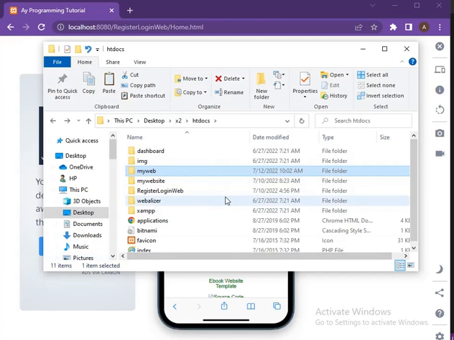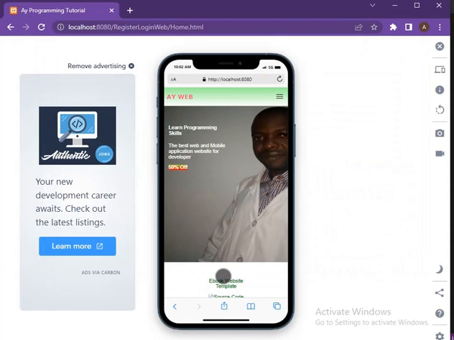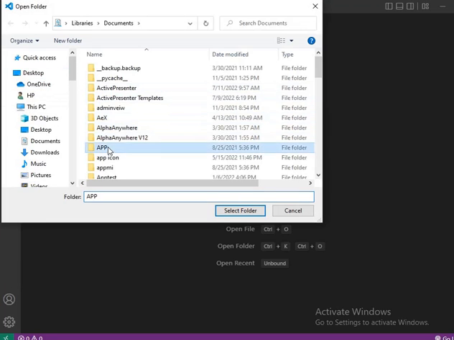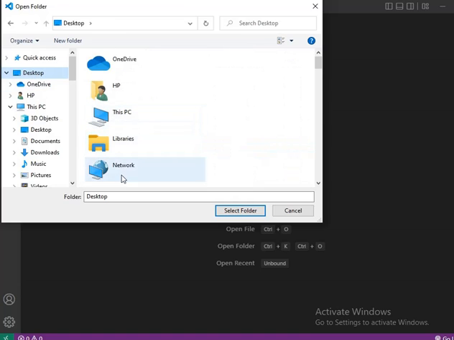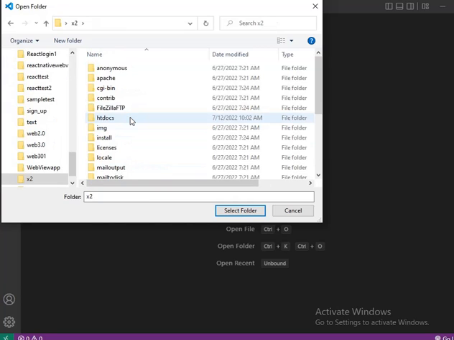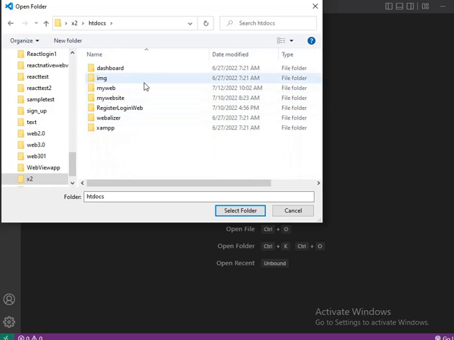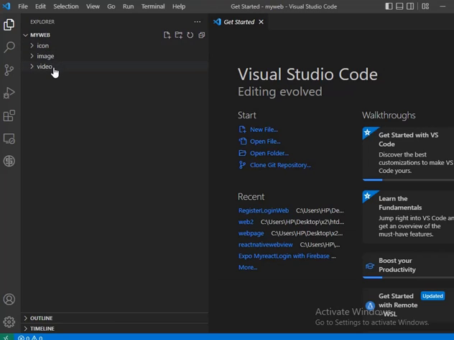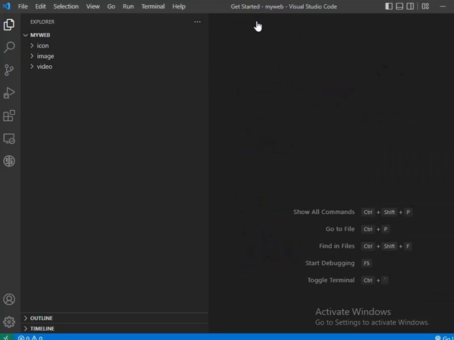So let's go to Visual Studio now because we'll be using Visual Studio. This is our Visual Studio environment. The first thing to do now is to go to File, then click on Open Folder, and go to our htdocs location, where we save our file. We open the folder my web in Visual Studio. So this is our folder now. As you can see, the icon, image and video folders are already there.